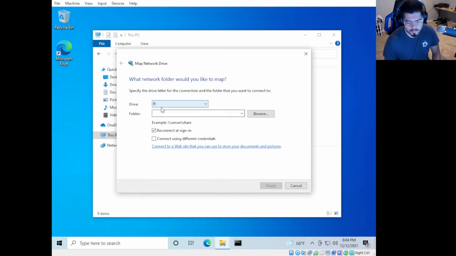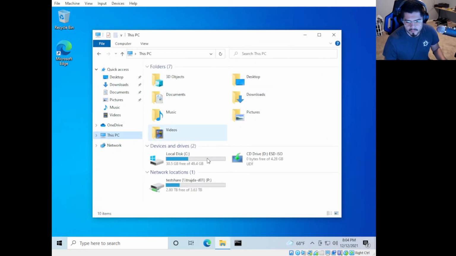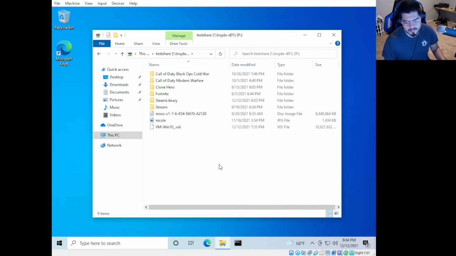So you pick a letter. We're going to put the path in. This is to my local machine. And I'm mapped in. And then after that, you'll see that it made a shortcut onto my list of drives, and that way you can easily access it.